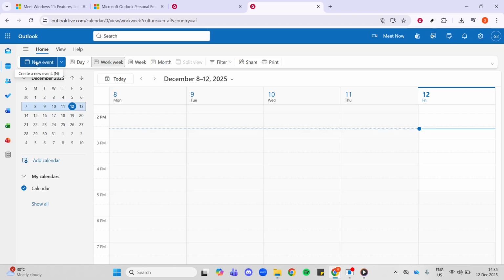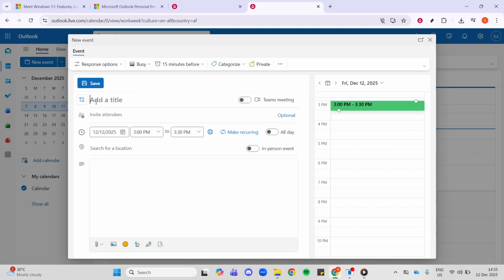Start with a clear event name so attendees immediately know what the meeting is about. Set the date and start time, then choose the duration. If you have a description or an agenda, add it to the notes area so your guests know what to expect. You can also add a location if you're including a physical room, but since we're making this a Teams meeting, the online link will be the main location people use.